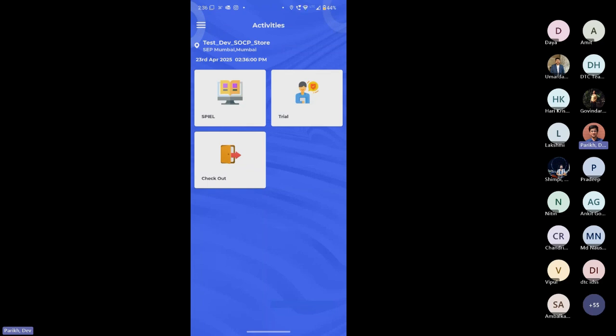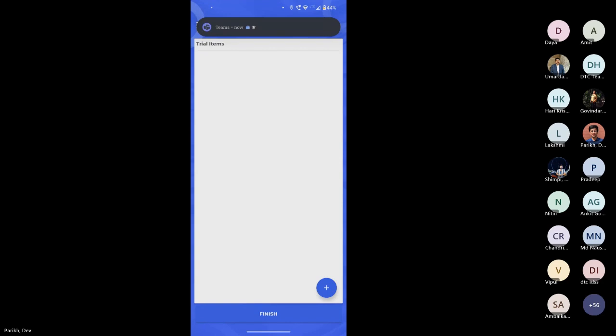You will also be able to see the store you have checked in, or the location you have checked in, at the top left, right? Now I go and click on trials. Now it will ask if the consumer is interested in trials. I'll click on yes. Okay, I'll wait for it to be reflected on your screen. Okay, so as you can see, there is no trial recorded as of yet. So the trial screen is empty, right?